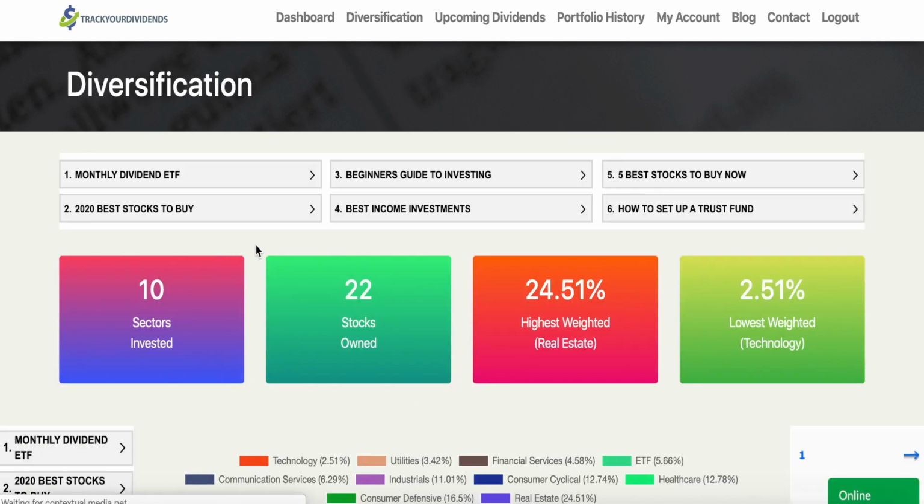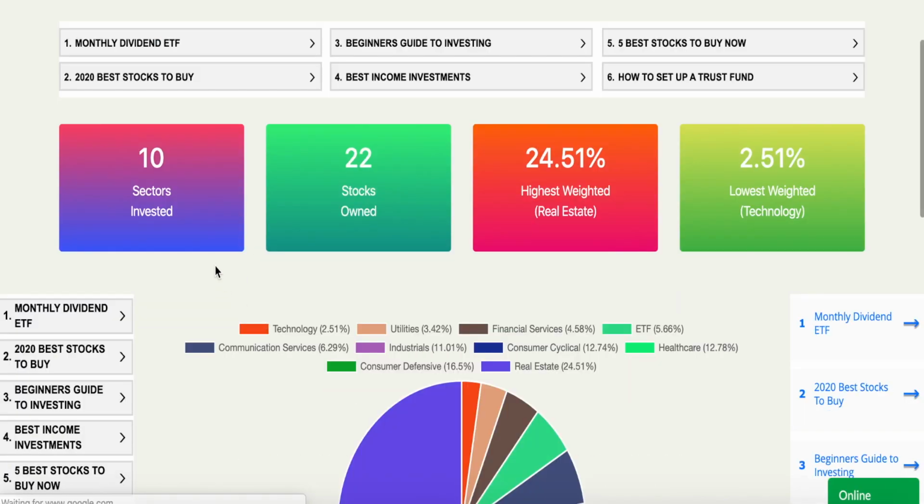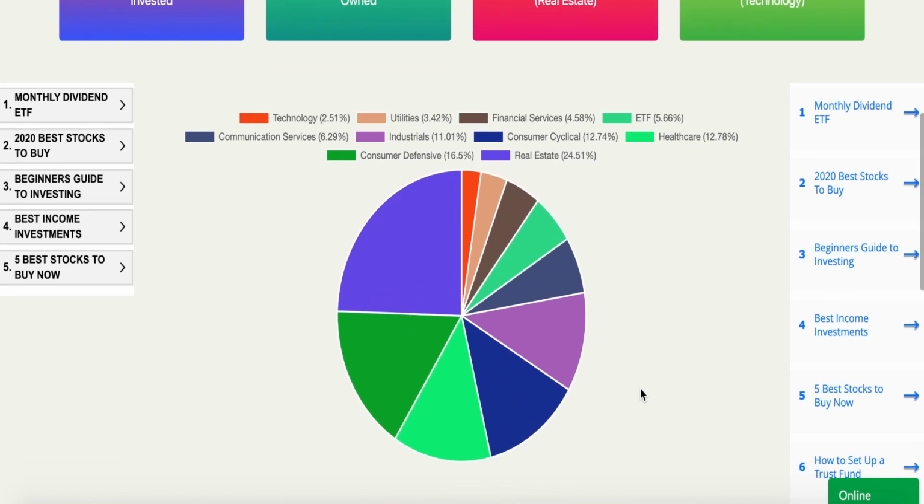So it breaks down your sectors that you're invested in, how many stocks you hold. It also breaks down your highest and your lowest weighted in each sector. So we can see my highest sector is the real estate sector at 24.51%, and the technology sector, you can see it is my lowest weighted at 2.51%. Then as we scroll down here, you can see we have the pie chart, and it breaks it down as well, and you also have it color coordinated.